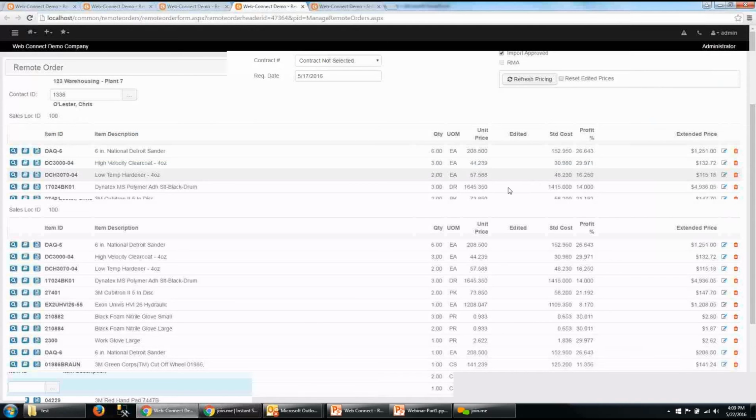And then it'll go out and actually recalculate all the pricing and see if anything has changed. So it's kind of a neat option there.